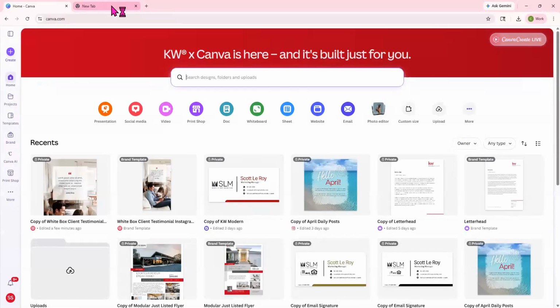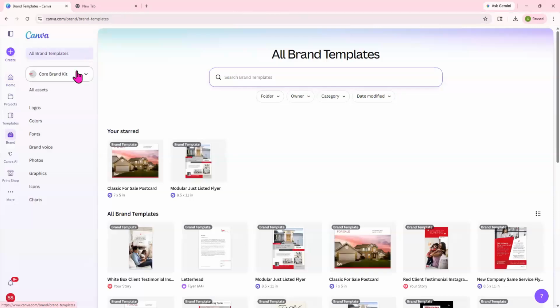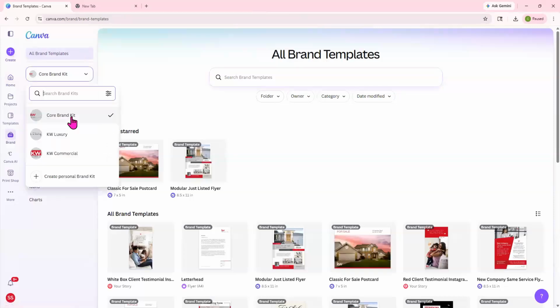Okay, so I'm going to let my screen refresh here. Once you're logged in, you will see a screen that is similar to mine. It should say at the top that you are in your KW Canva account. From there, if we navigate over to our left-hand menu and click Brand, you'll be able to find your brand templates as well as all of your brand kits. You have the KWRI brand kit, luxury, and commercial.